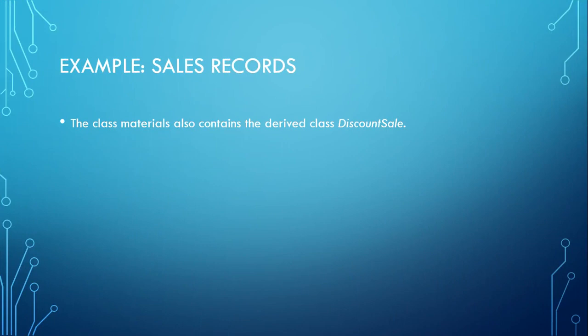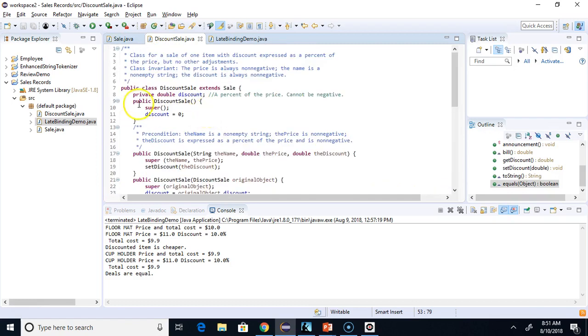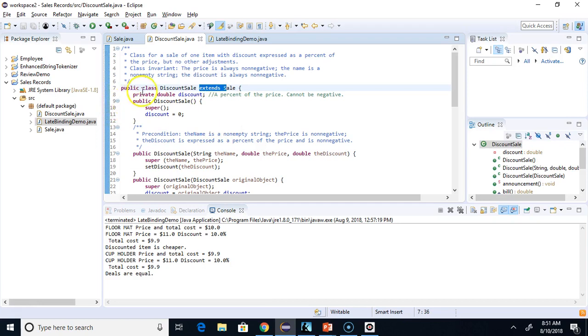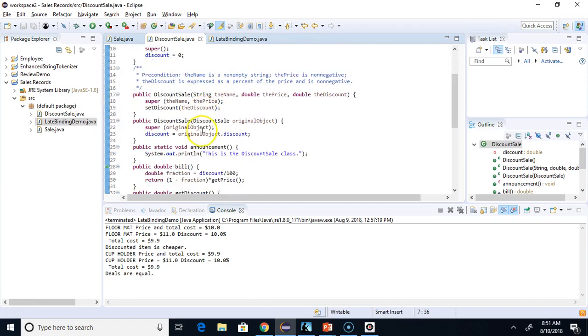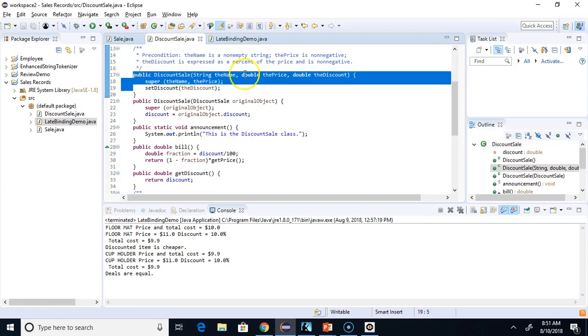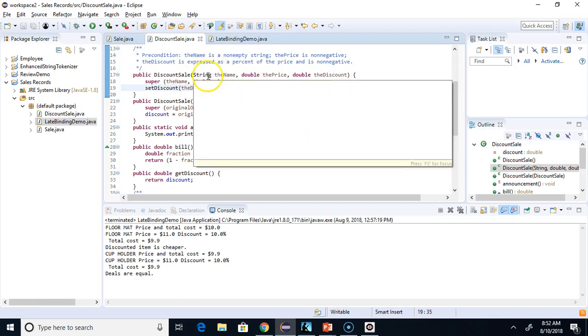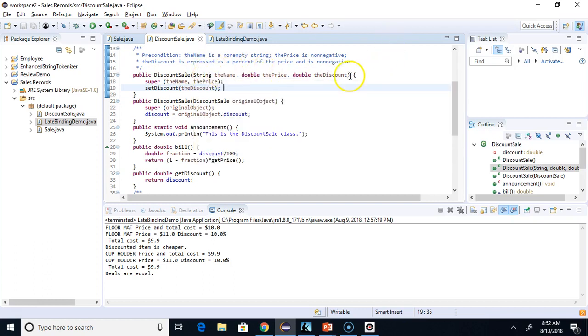Okay, so that derived class is DiscountSale. So if I pop back over here, here's DiscountSale. And you can see it is a derived class because it extends Sale. We have our instance variable right here with our constructor. And down here, you'll see we have the DiscountSale constructor. So it's typically going to take a name, a price, and a discount. And you see that it uses a super call to set the name and the price, because remember this is a derived class of Sale. And then we are also going to set the discount.